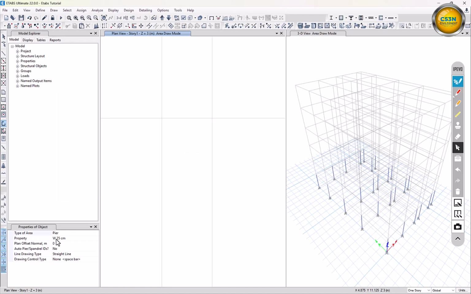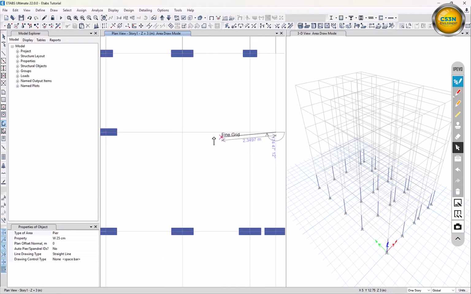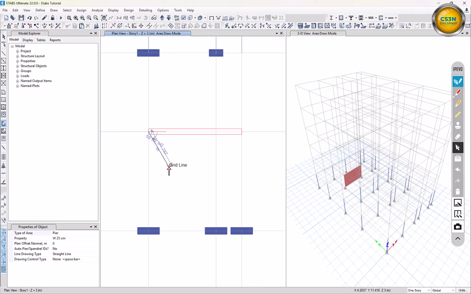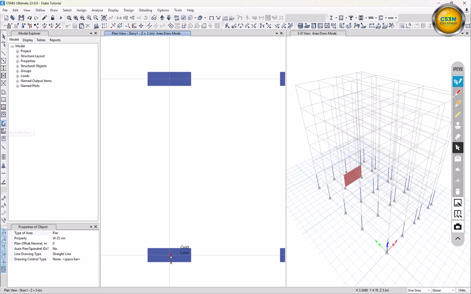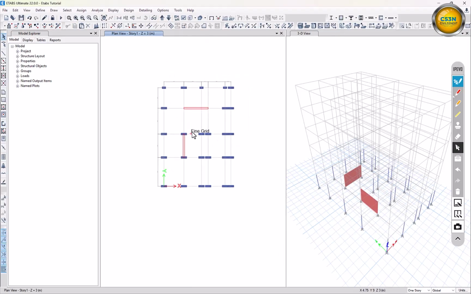Make sure the property is W25. Now select this point, left click, move the cursor, left click. So as we can see, this is our shear wall. Now to end the command, press escape. Let's draw another one. Just activate the command, left click, left click. So that's how you draw a shear wall.